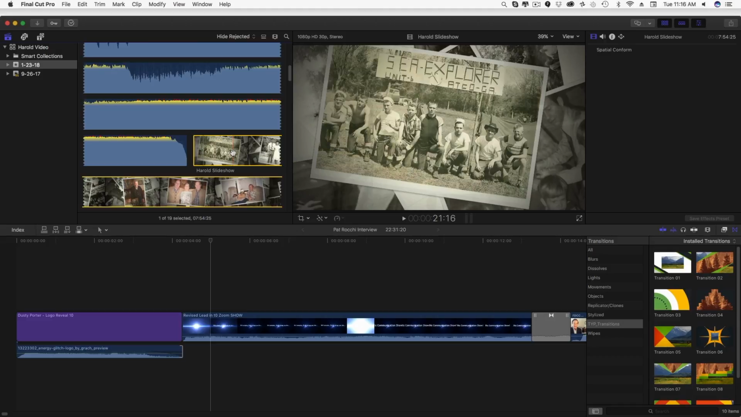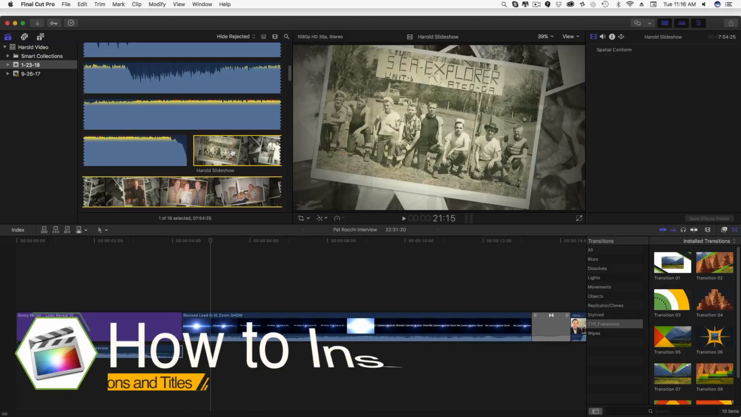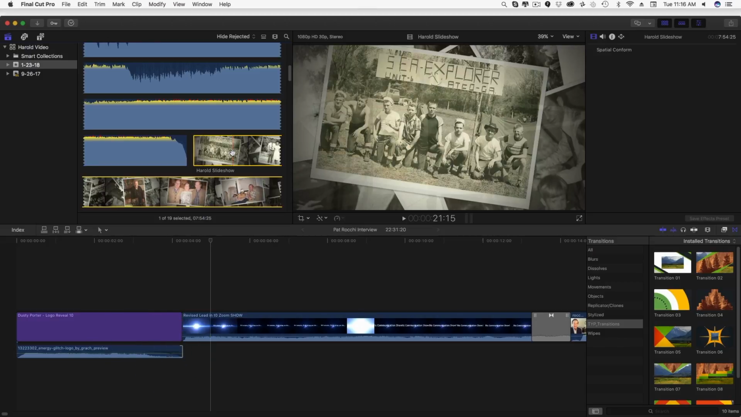Today I'm going to be showing you guys how to import or install transitions and titles into Final Cut Pro. A lot of times you may find some titles or transitions that you either purchase from a template site or you make yourself, and you may want to import them into Final Cut Pro.